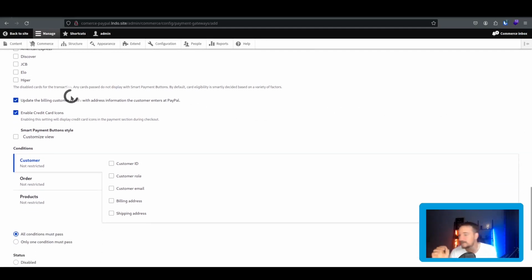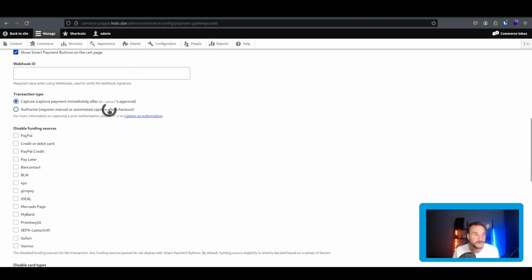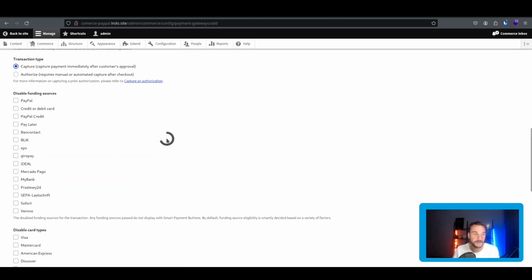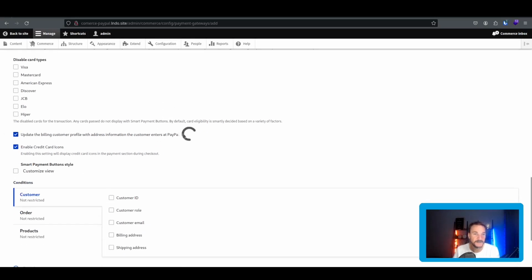Now, this checkbox here, we've got update the billing customer profile. If enabled, the customer's billing address from PayPal will update their profile on your site. This is related to collecting billing information. Remember we saw this up here with collect billing information, that when disabled, PayPal will collect the billing information instead in the opened modal. So PayPal's going to collect the billing information, and with this connected, it'll also end up getting saved against our user.